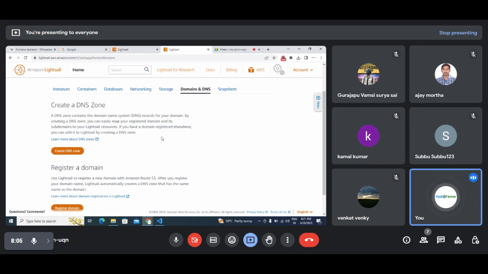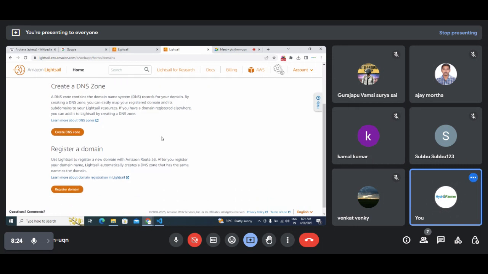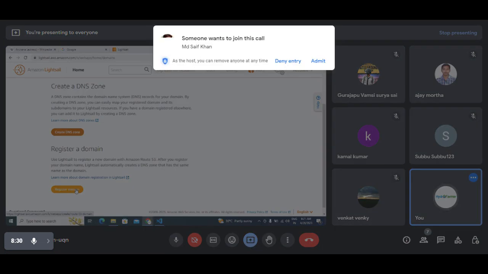For example xyz.net, or hyderabad public.com, or hyderabad people.com, or hyderabad softwares.com. If you have multiple domain names like that, you can put them all together as a group and save it inside this DNS zone section. Or else, if you want to purchase a domain for your website, you can do that also.